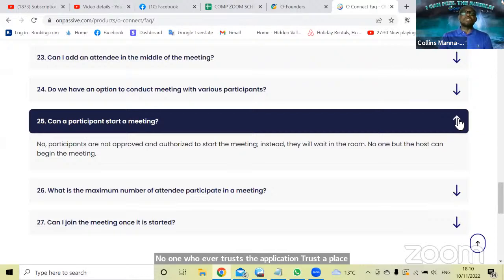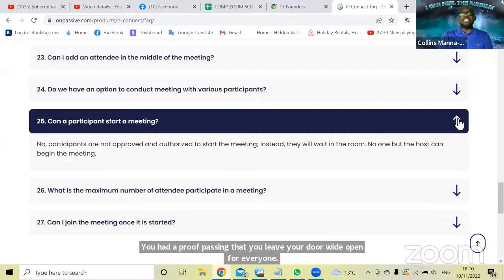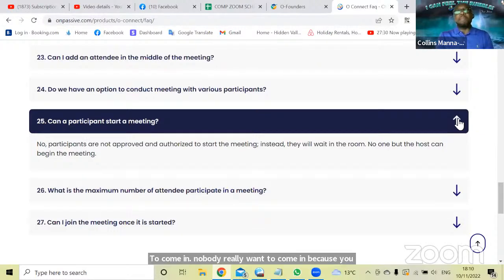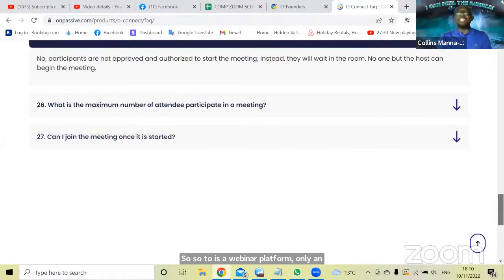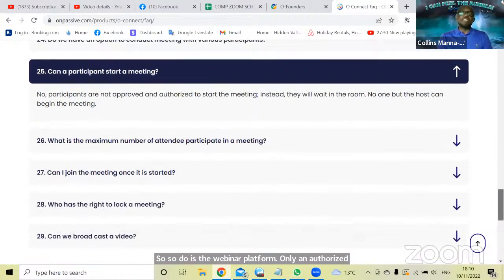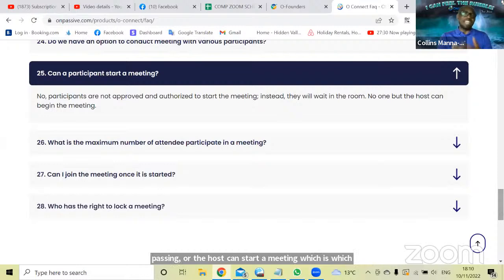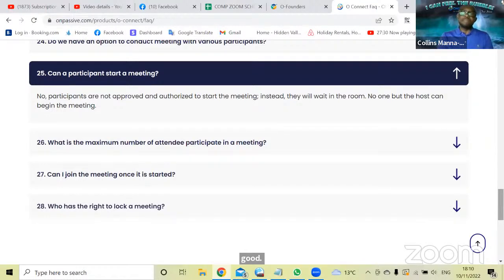It's just like you have a house where anyone can come in without a door. You are the approved person and you leave your door wide open for everyone to come in. Nobody will even want to come in because they believe it's not secured. So too is the webinar platform. Only an authorized person or the host can start a meeting, which is good. I think it's more about security.